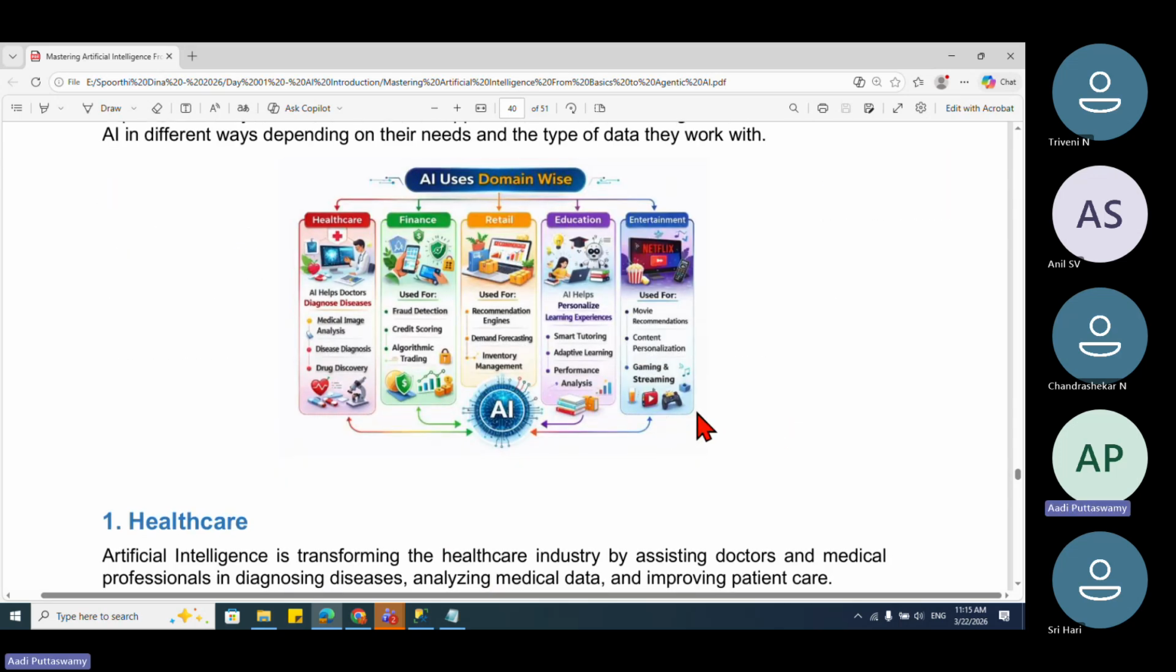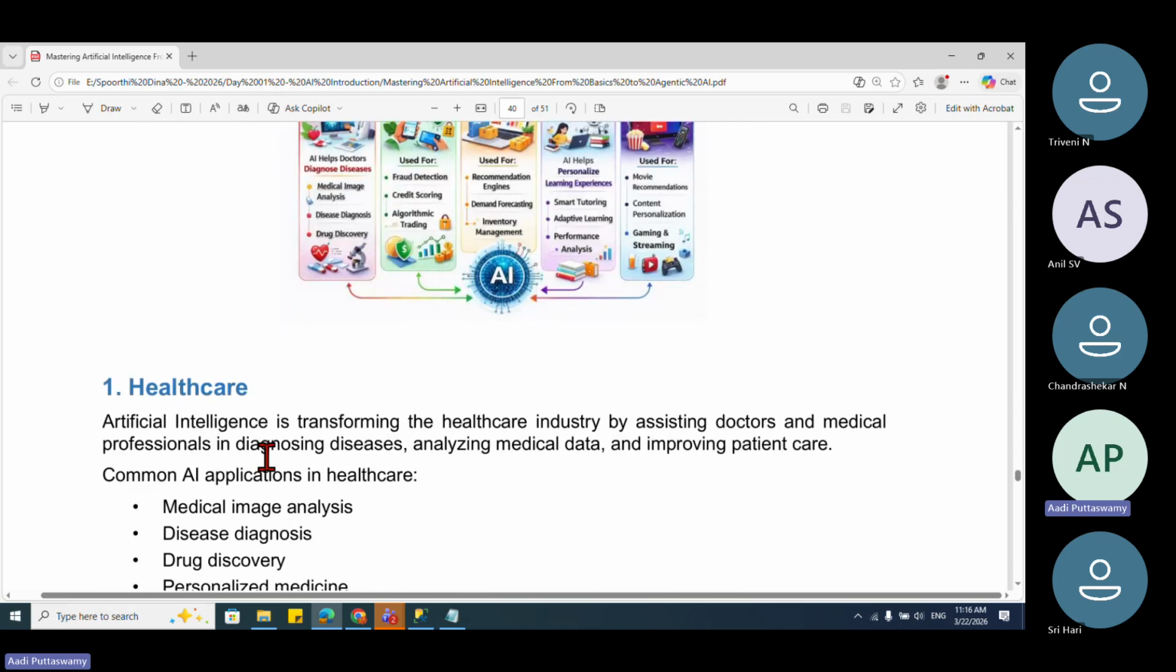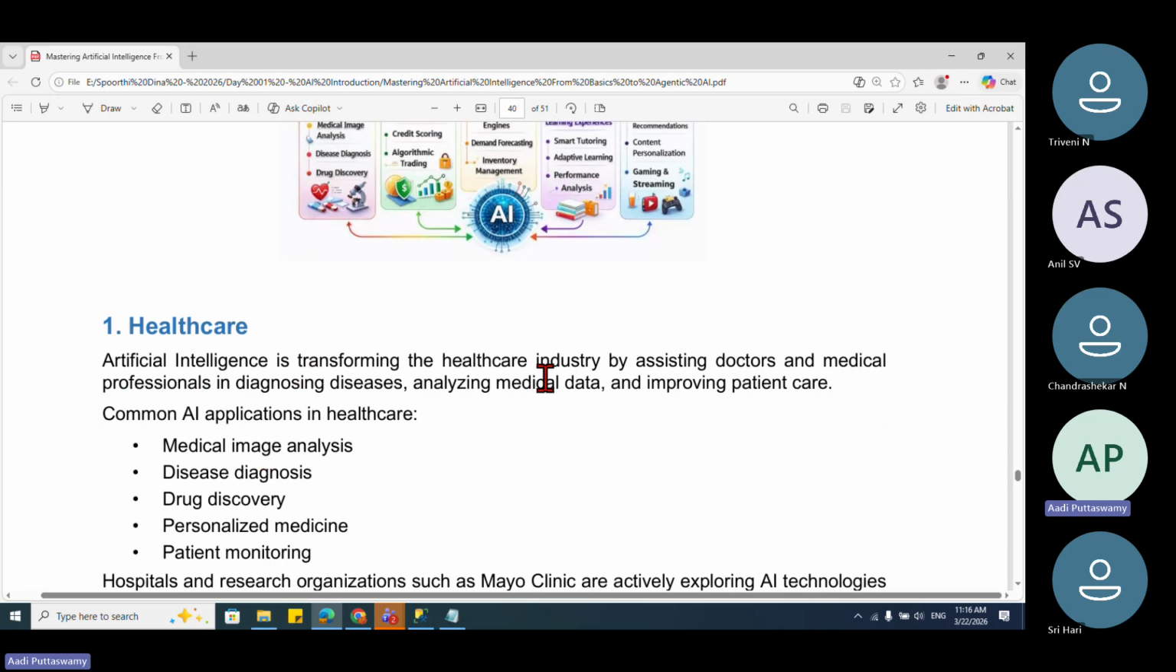So AI can be used in healthcare, it can be used in finance, that is banking, it can be used in retail, education, entertainment, and many other domains as well. Say healthcare, how is it used? AI is transforming the healthcare industry by assisting doctors and medical professionals in diagnosing. So if you want to check for some disease, automatically it can detect and tell you this is the disease you have got. How will it do that? Again, we should have medical data.